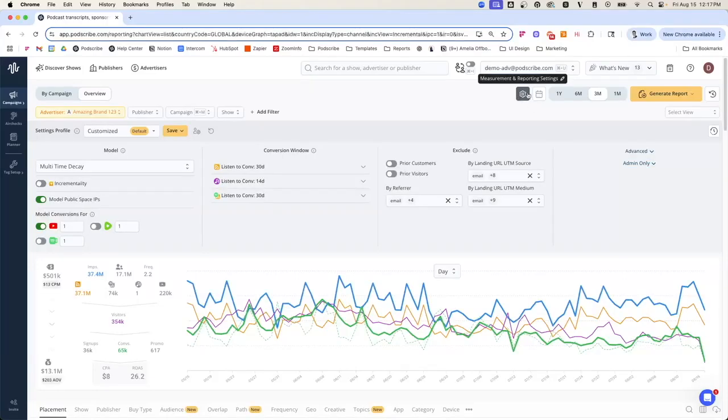This gear icon in the top right will expand the attribution settings and allow us to make some of those adjustments to make sure that Podscribe is measuring the impressions and conversions in accordance with that brand preference. Here you'll see that we have multiple different attribution models. So by default, we use a multi-touch time decay.